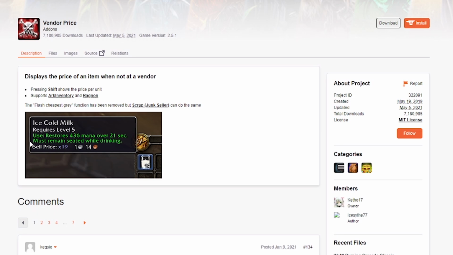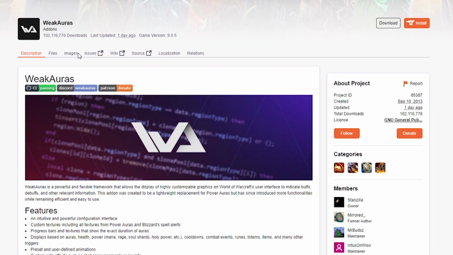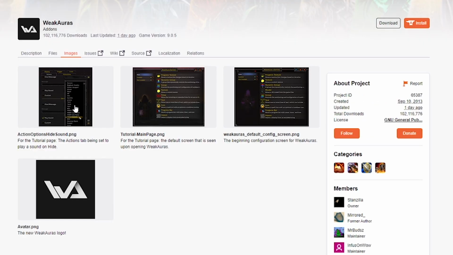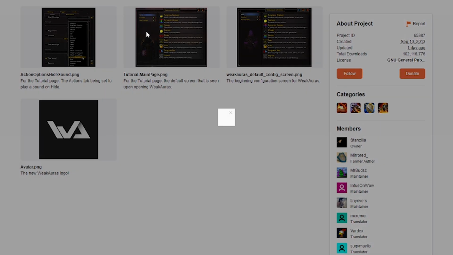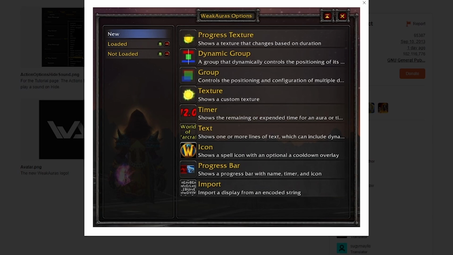Vendor price displays the value of any item in your inventory if you were going to sell it to a vendor. And finally, Weak Auras is an incredibly powerful and robust framework that you can import game-changing modules into, ranging from a timer for specific boss abilities to a full-on streamlined UI for your class, abilities, and resources. I'm going to cover Weak Auras in a moment, but first, let's tackle the PVE essential add-ons.